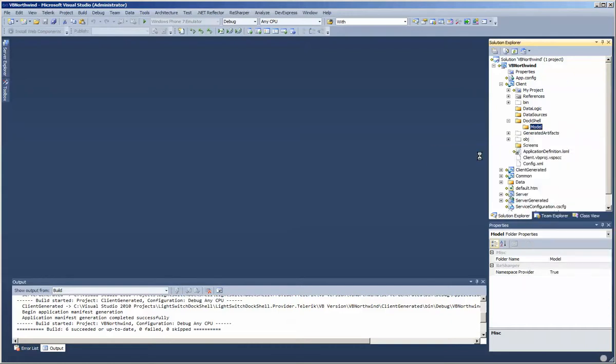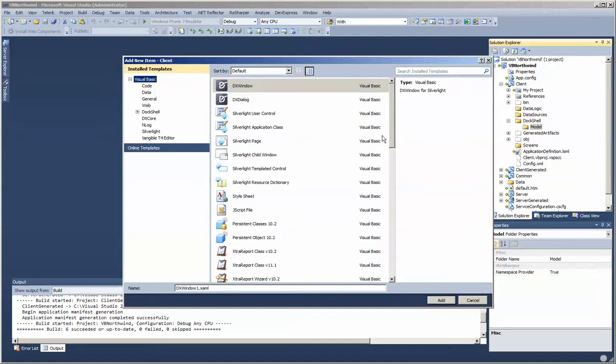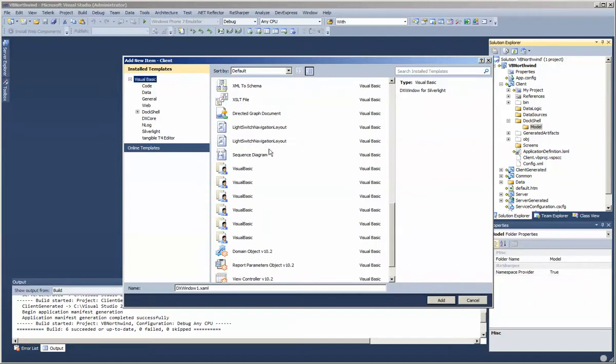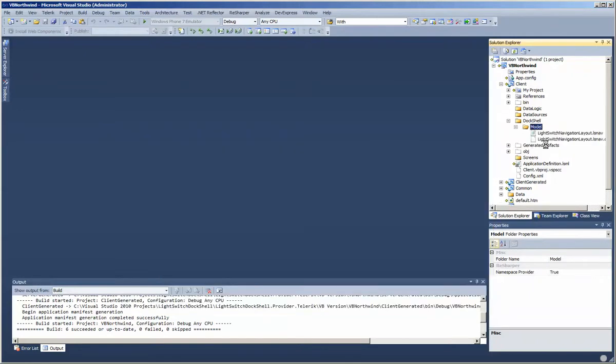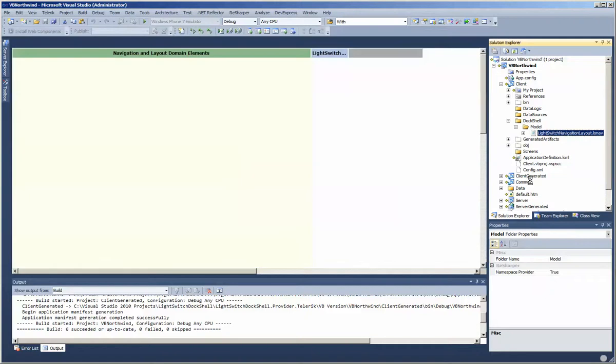And then add new item. And once that comes up, you simply scroll down and you look for LightSwitch navigation. Make sure you remove the one after the name, as it automatically adds that. And what's going to happen is it's going to add the model template into your client project. And it will open it up.